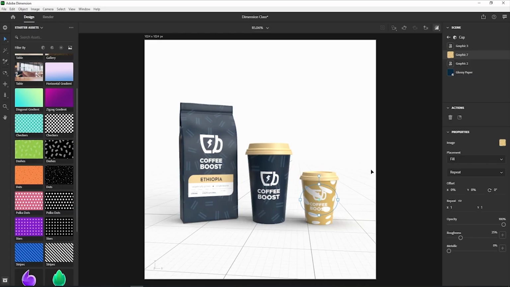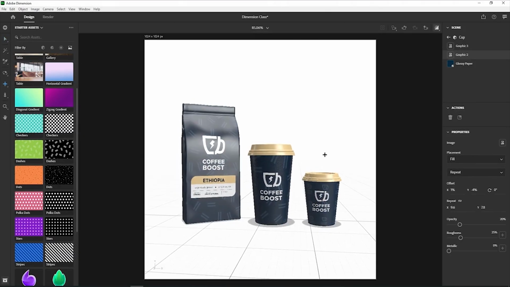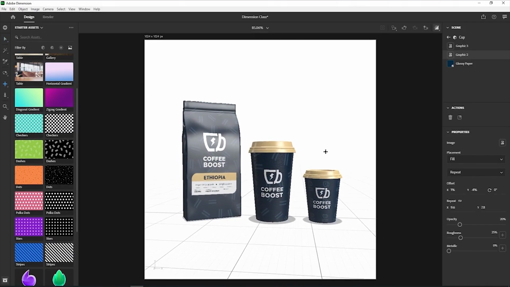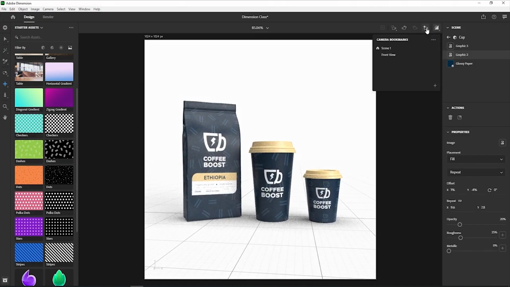So that's it for this section. For the next part, we'll add background and also lights. So I'll delete this for now. Okay, so let's work on our background. But before that, let me adjust the view. Doesn't look centered right now. Again, I can go back to my camera bookmark and update the front view using this icon.